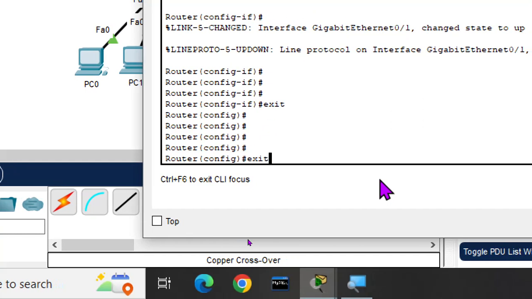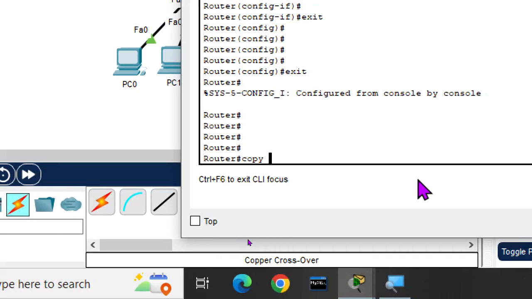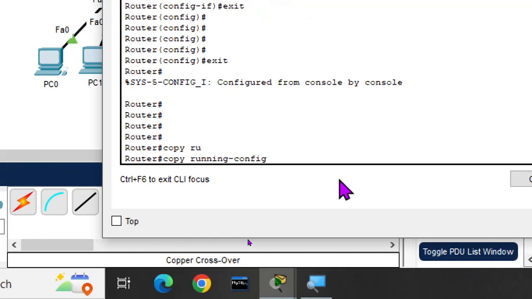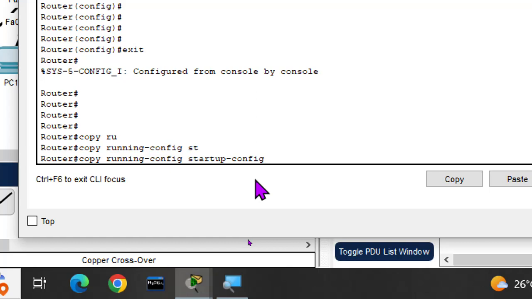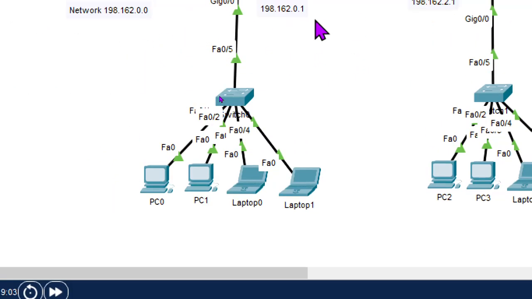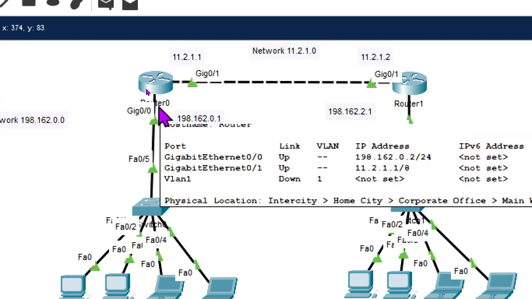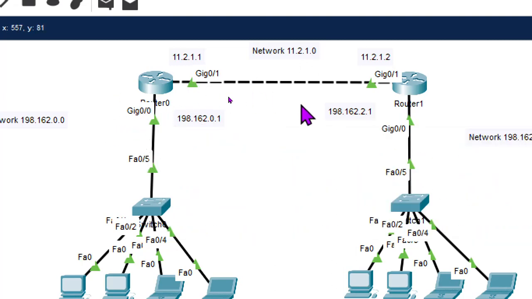Can even exit again, and we can also save our work. Copy running configurations to startup configurations. You save that. So now all our ports have gone up because we have assigned IP addresses to all the ports.